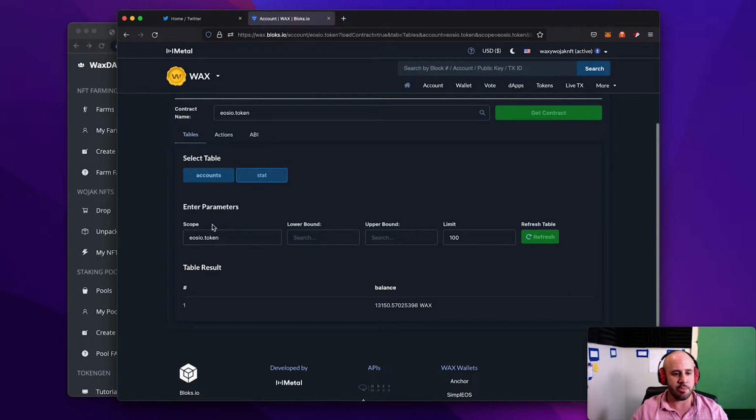The accounts one is the important one. If we search for our username under the scope field here, let's say I type in Mike D Crypto 5, and click refresh, you'll see that I have a balance here of 4,400 and whatever wax. That's my wax balance. Every token contract has this same feature. There's going to be an accounts table on every token contract, and that table is going to hold the balances of all the people that are holding that token.